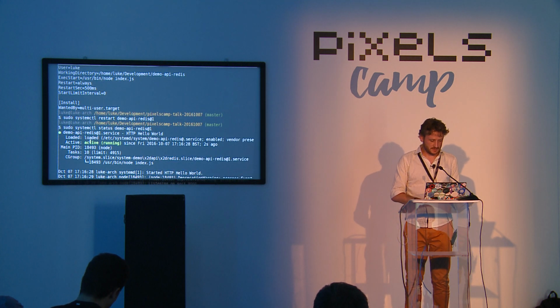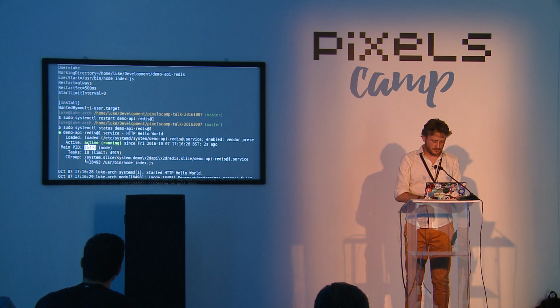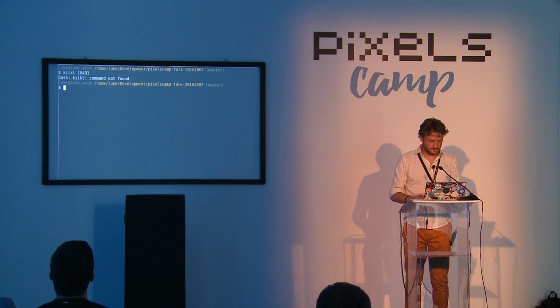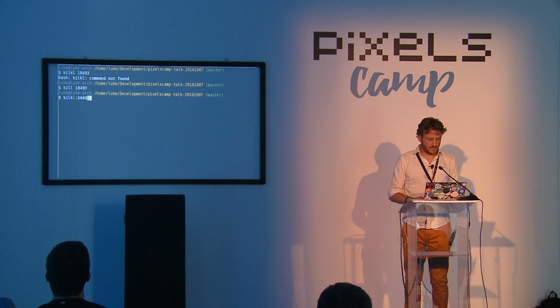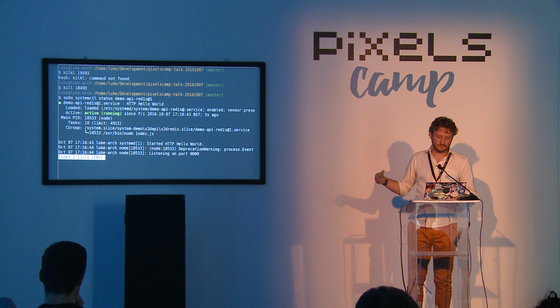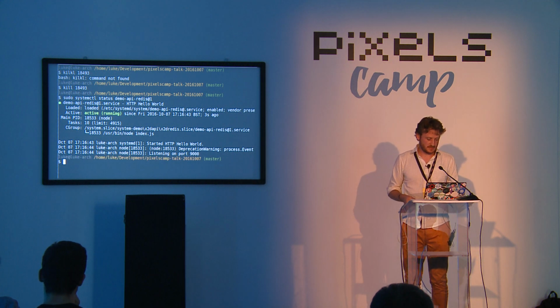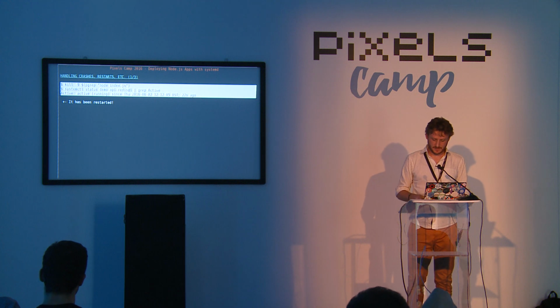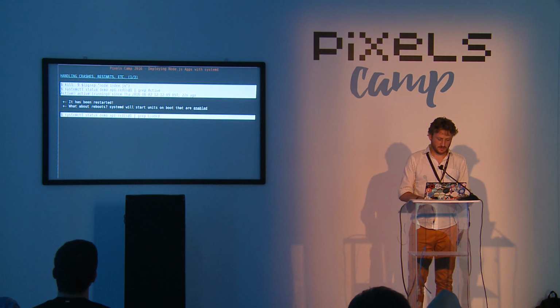If I grab that PID, 18493. And then look at the status. The PID has changed. So we killed it, systemd detected that, and restarted it. Cool. So that's amazing. It's going to change the world.